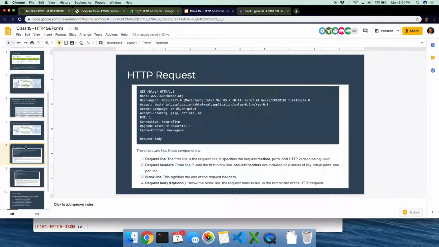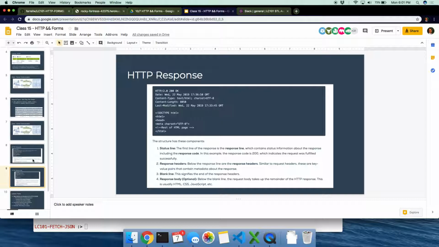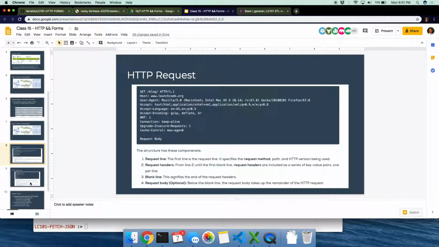The book went into a few examples of what a few requests and what a few responses look like. And so we're just going to gloss over these a little bit before we work into our activity, because in our activity we're actually going to build a form to send these requests.